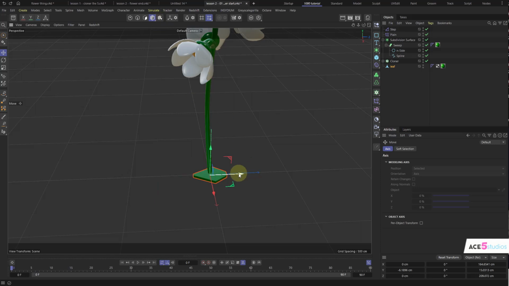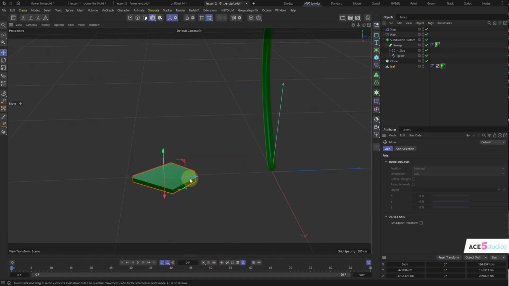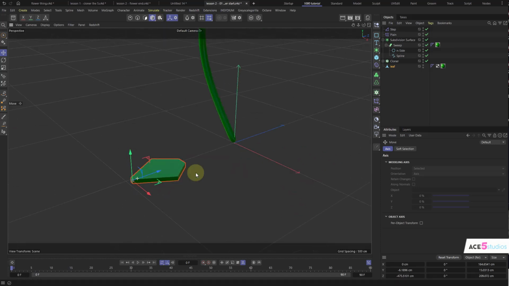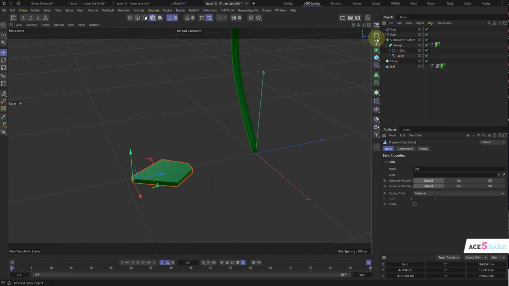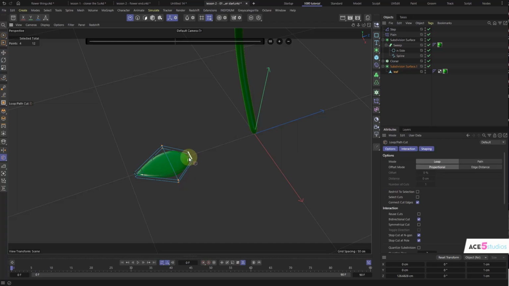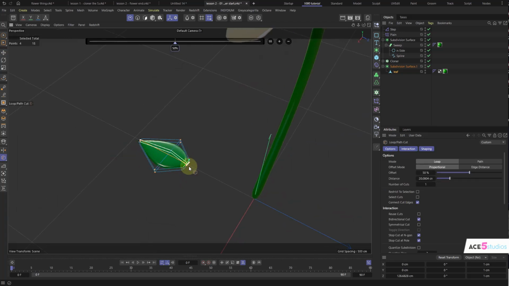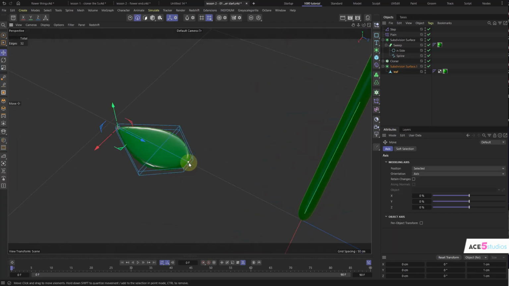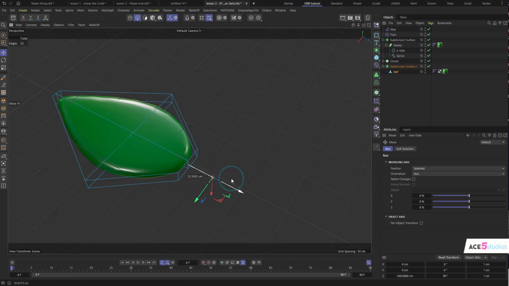Now, let's move this guy out. Oops, axis tool. Now, make sure the axis is in the right place. That's why we want it straight away. And let's put this into a subdivision surface. Now, let's add a little cut down the middle. And let's bring this edge out.